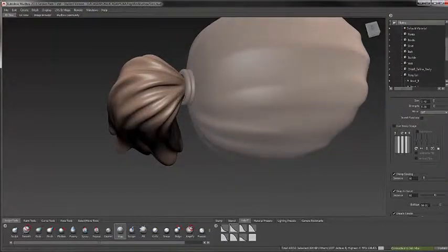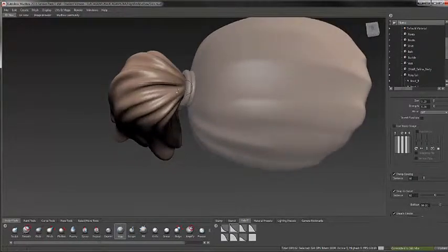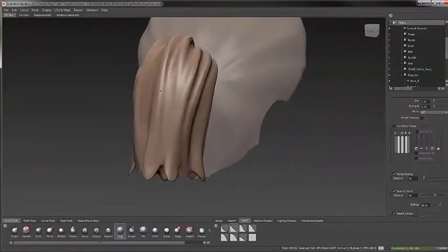Okay, so I'm happy with that. I'm going to add another couple of subdivision levels. I'm going to shrink my brush right down, and I'm going to start adding the individual hairs.